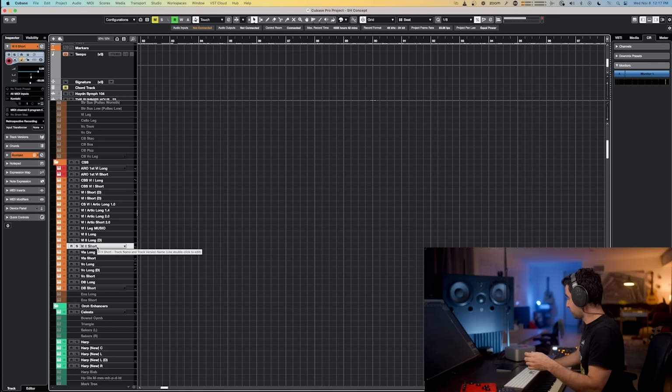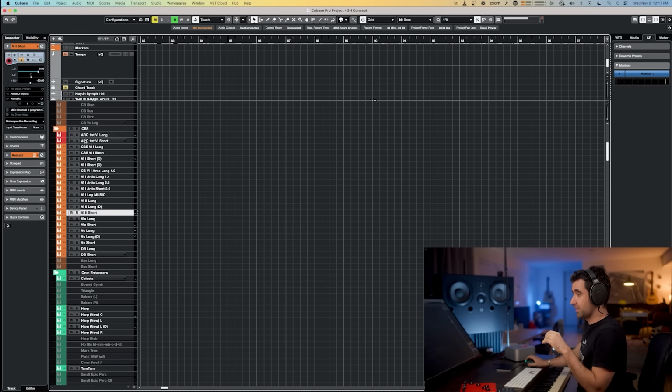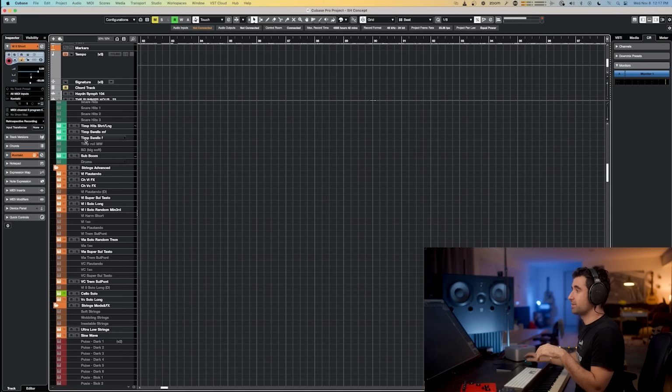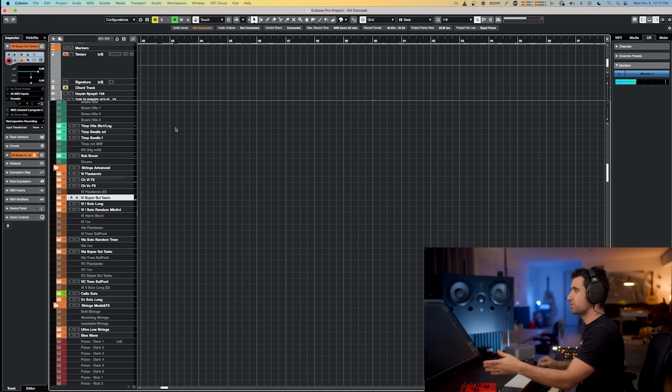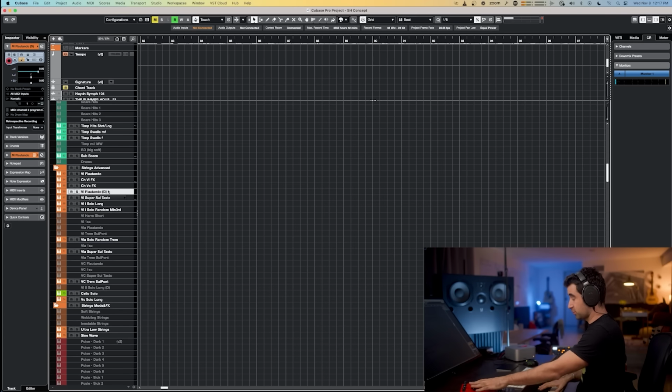Violins two short notes, for example, is Cinematic Studio Strings. But then scrolling down a little bit here, I've got the strings advanced. These are extended techniques, like effects, things like this. And I'll have this one, which is like super sul tasto, a super soft kind of sound. We've got the flautandos, also soft.